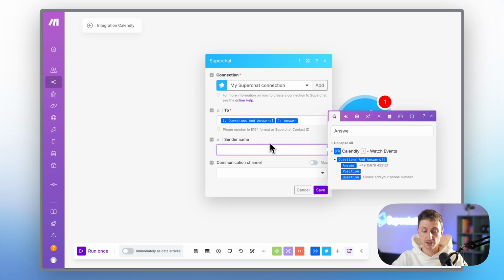I can set a sender name, which is an internal name that will identify where it was sent from. So I could use the URL for the Make scenario here or any sender name, such as my name or any other name. But this is optional, and for the sake of simplicity, I will just skip it for now.